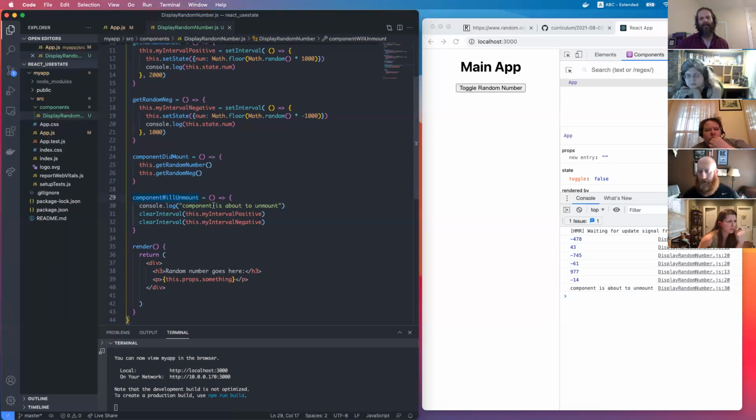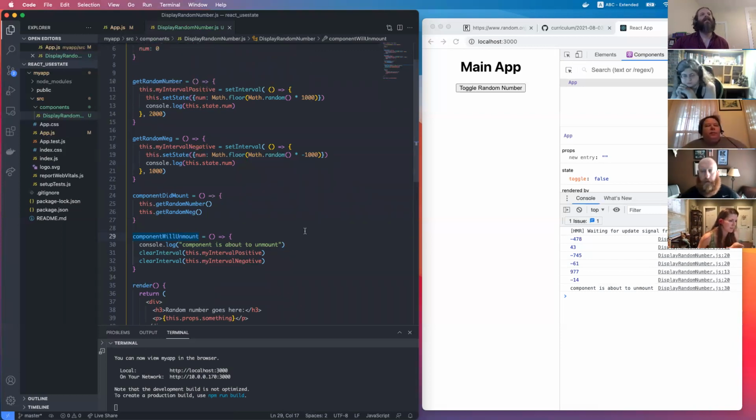But if there's a re-render called for any reason, and let's say our display random number stays displayed, it doesn't unmount and then get remounted on the re-render. It never unmounts at that point. Is that true, as far as we're concerned with component WillMount and component WillUnmount? Sorry, could you ask that one more time?